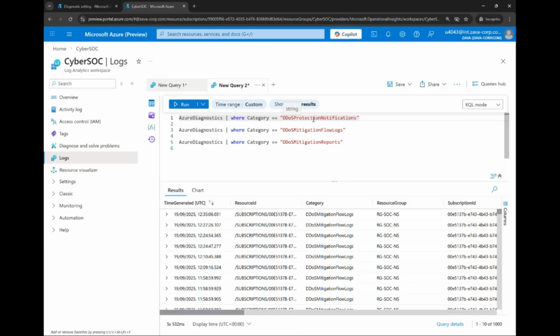Which means that when you enable DDoS protection, you can expect that you will not see any logs because there was, let's say, no DDoS attack. However, when there is a DDoS attack, you will start seeing these logs, and then you can also investigate and have a look at the data that it's generating.